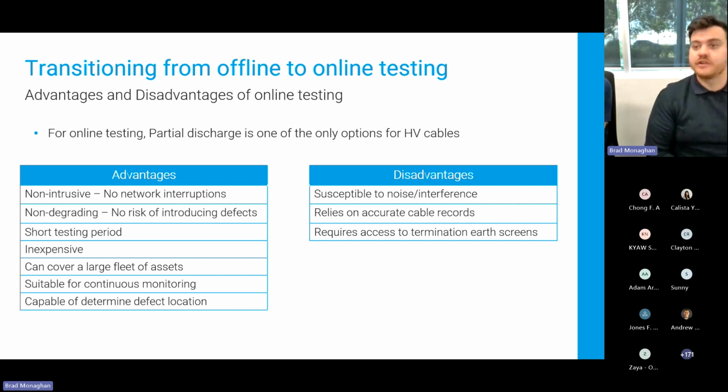and really good quality trending. Some of the disadvantages are that once you move to online testing, you begin to test a network, not just a single HV cable. Due to that, it does take a little bit more analysis, and it's also a little bit more susceptible to noise and interference, but that's all manageable and there are ways within the test to work around that. It relies on accurate cable records, and for the HFCT testing, which I'll talk about in a second, you do require access to your earth screens off your terminations.